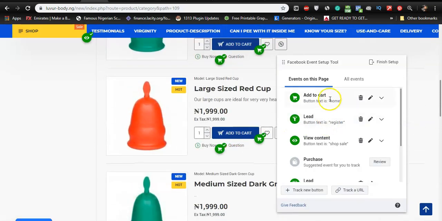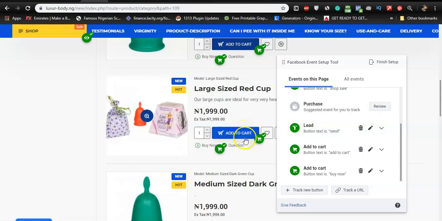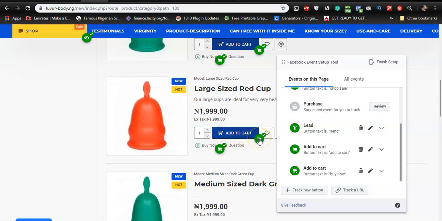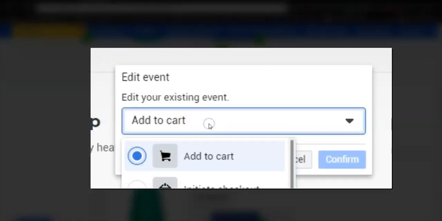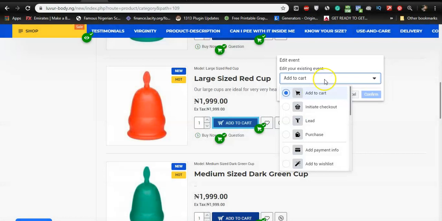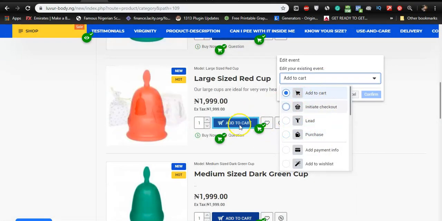Okay, so you'd see different events. These are suggested events by Facebook, so you have to affirm that, okay, this is what you want this button to be tracked as. For instance, this one here, it's obvious, it says add to cart. So if I click on this icon close to it, it says add to cart. So that's the event I set it up as. I can change it to something else, but add to cart is the best.